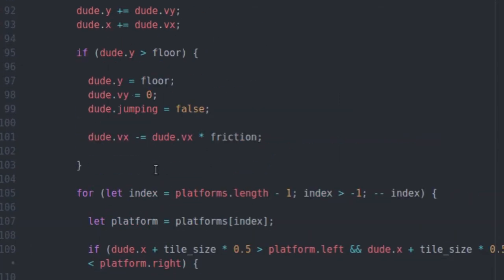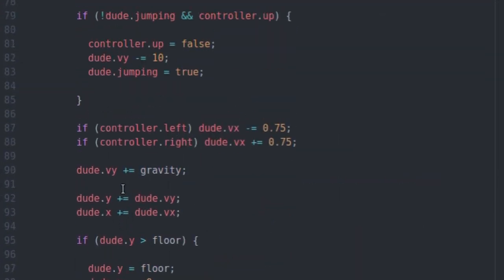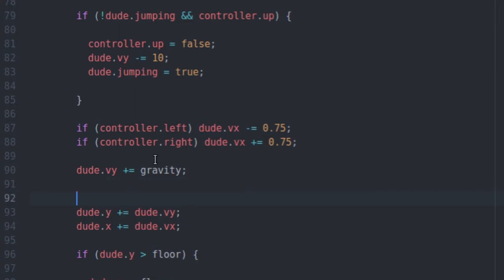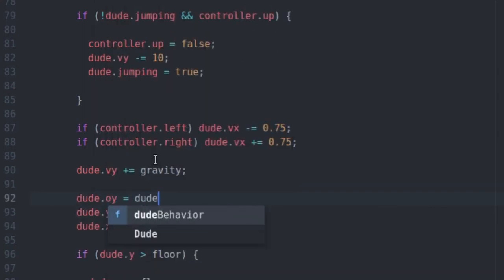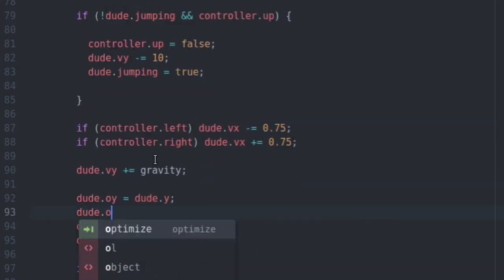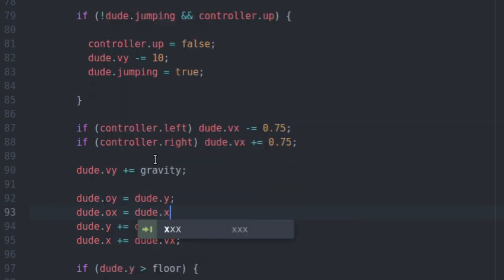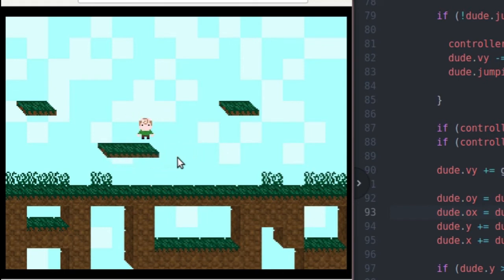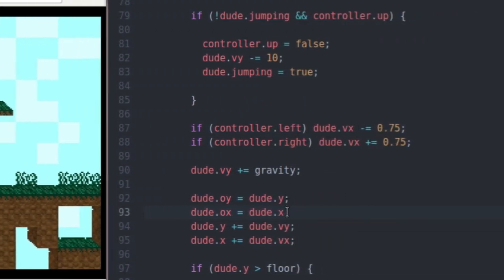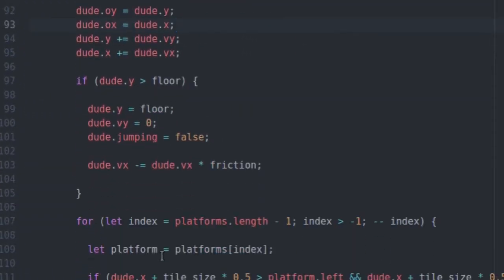So if dude.y is greater than platform.floor, okay, and dude.oy, oh, you know why? Because I haven't actually set up dude.oy yet. Okay, so here we go. This is where we're going to do this. Right before we change the values for dude.y and dude.x, we're going to say dude.oy equals dude.y and dude.ox equals dude.x. We're going to refresh, and we're going to jump on this platform. And he's kind of fallen through. And let me see what the reason for that is. I'm not entirely sure at the moment. Got to troubleshoot a little bit here.